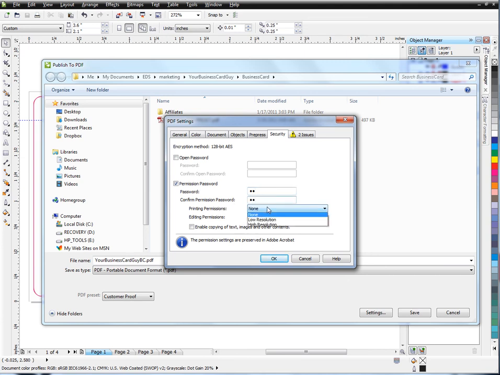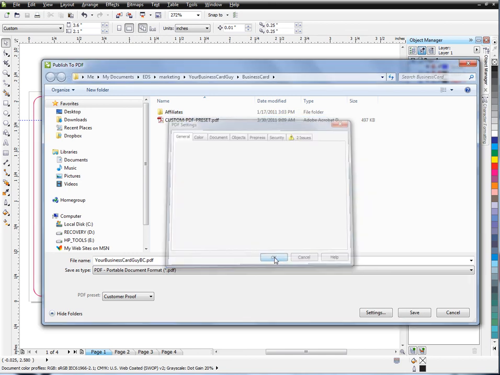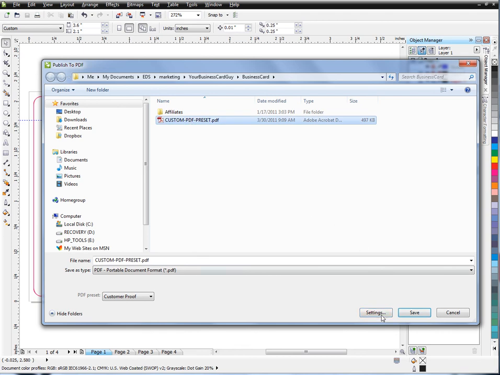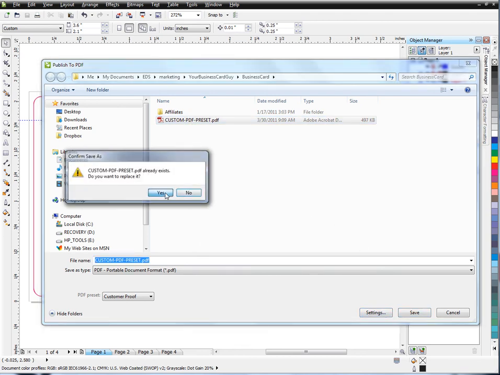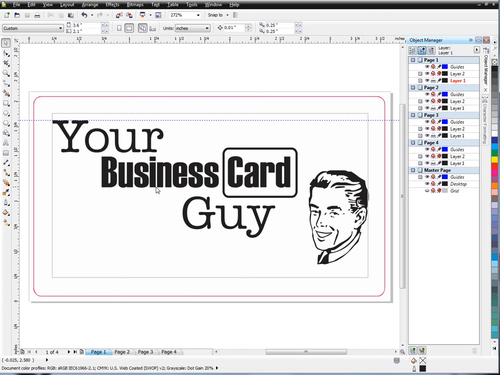What I typically do is set my printing permissions to low resolution here. I leave this to none because I do not want them to edit it, and I don't want them copying the text out of it. So I can say OK to that, save this again, overwrite, and that's perfect. But let me show you what happens if they try to bring it in.